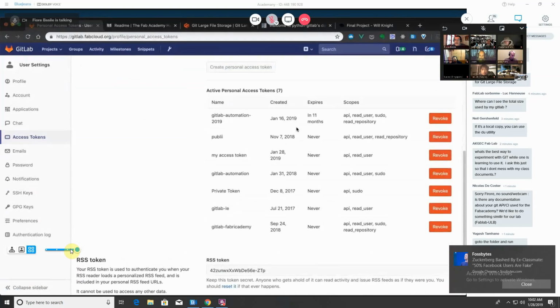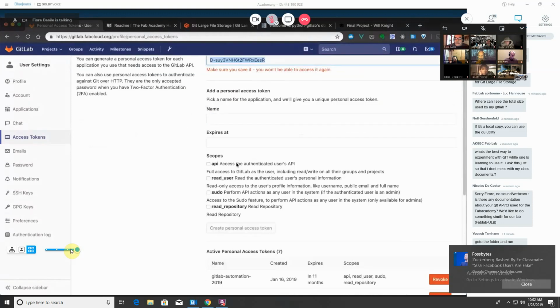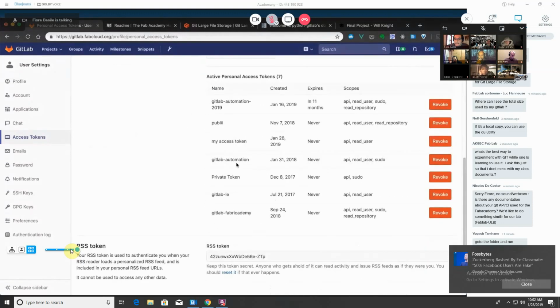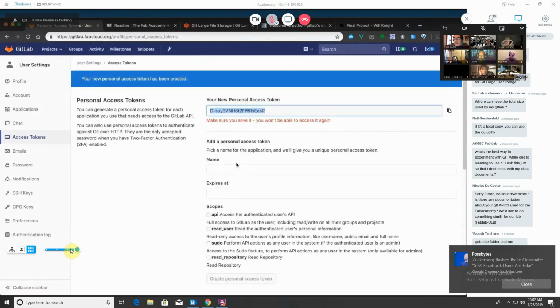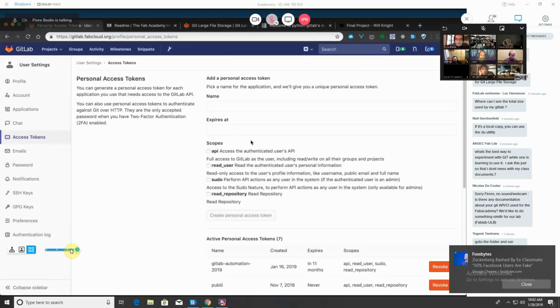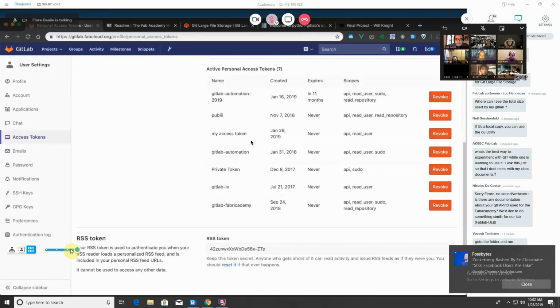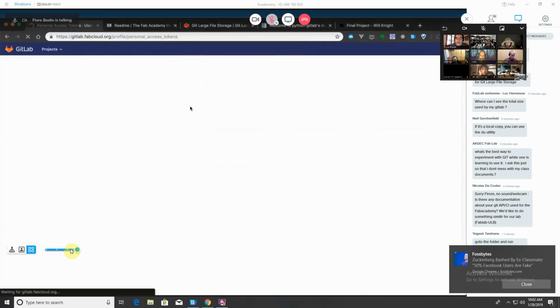Then you have this one, and you can basically copy this token and use the GitLab as if you were logged in as a user. Now I will just go to settings. Sorry, I need to just delete this token. Okay.